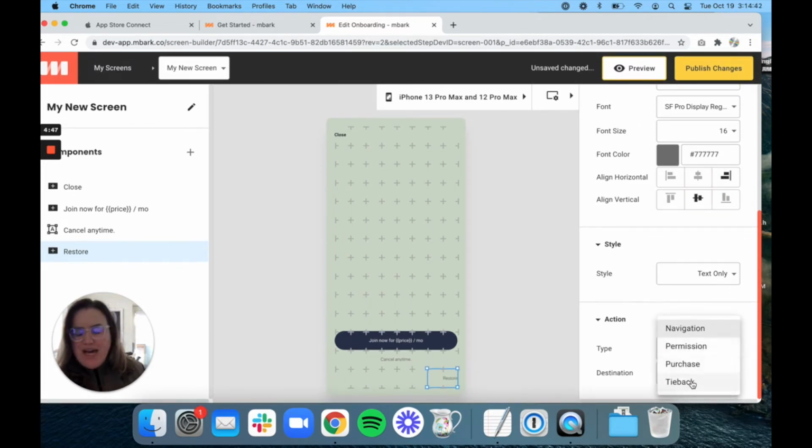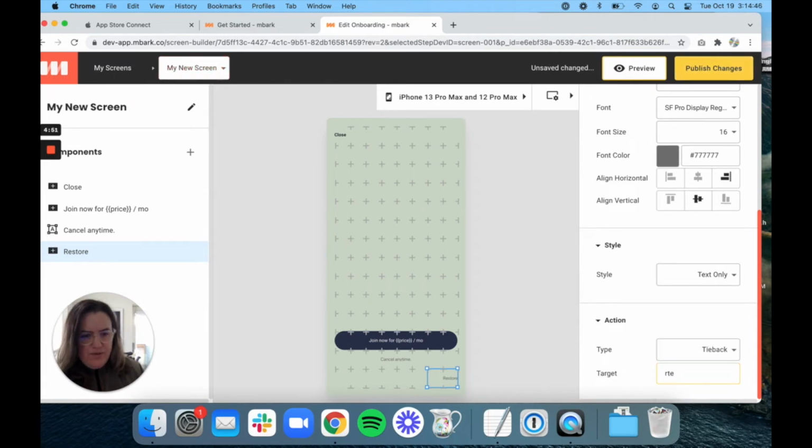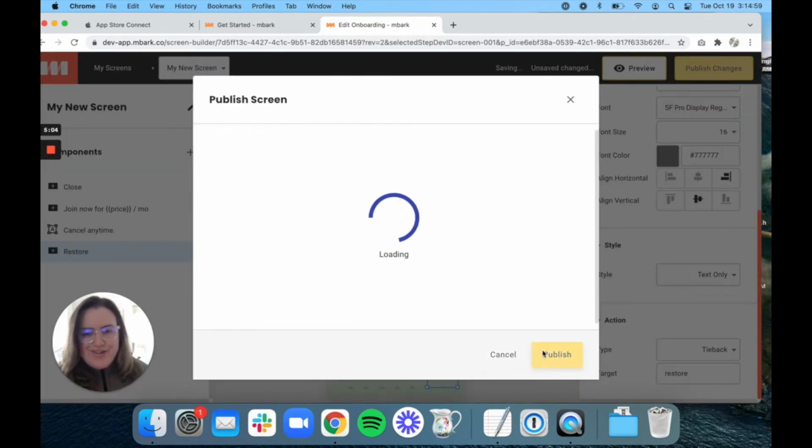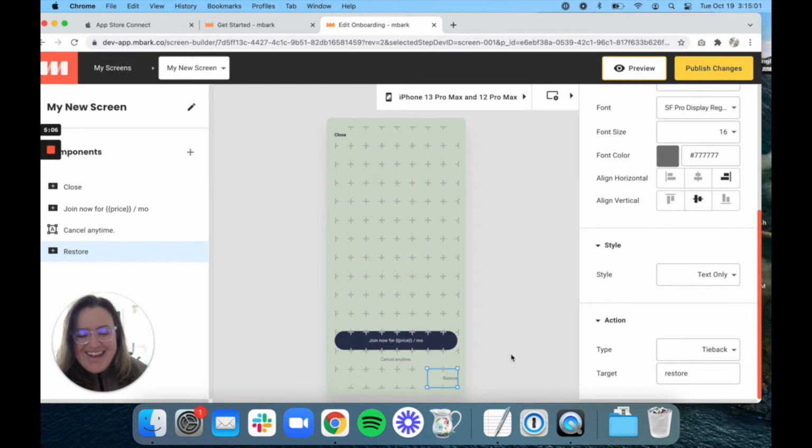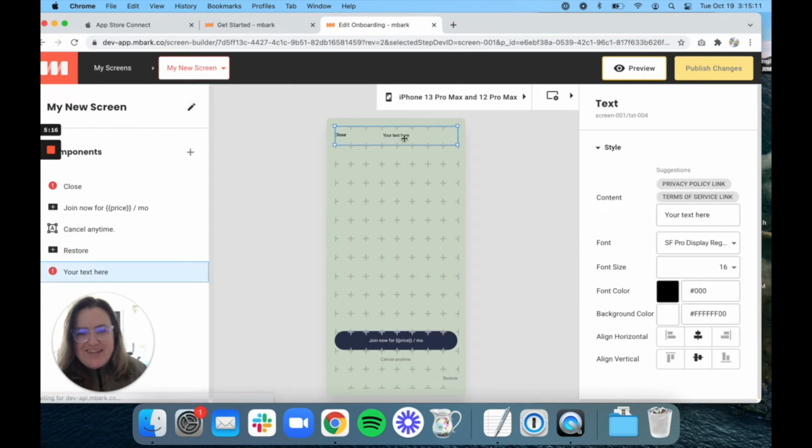We're going to use a tieback for this button. And the tieback, called restore, is going to send a message to our Yacht Rock app to start the restore flow. This is something you'll work on with your engineer. So I'm going to publish changes. You don't necessarily have to look at it right away. I just like saving things as I do it because I lost too many things in the computer lab in college. The next item we're going to do is add some text about terms and conditions.